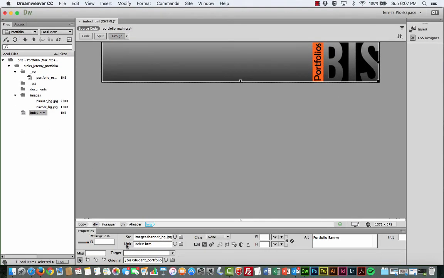What you're going to notice is down in the link box, it'll say index.html. So now when I preview this in a browser, if I click on the banner, it's going to take me back to the home page. That's going to be it for now on the header div. We're done with the styling, and the next section we're going to insert the nav bar, the content area, and then the footer.